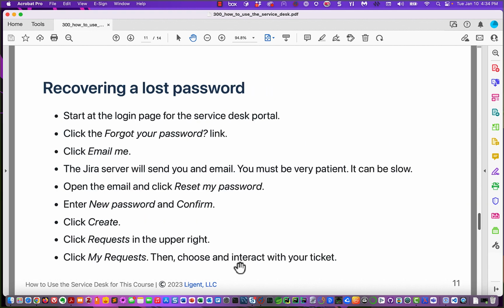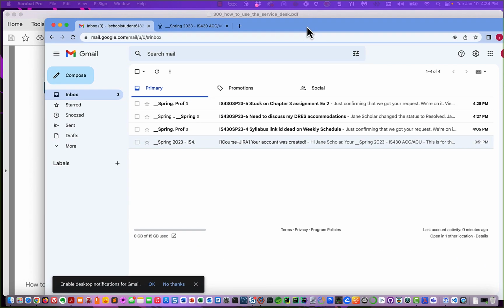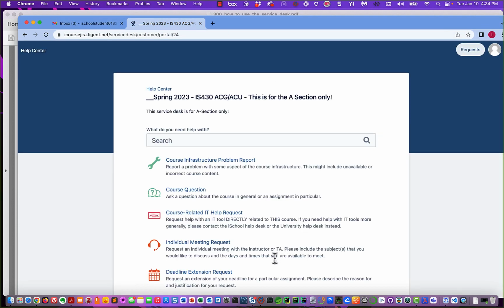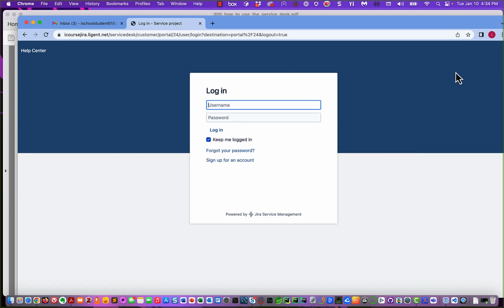What if you lose your password? It happens. It happens to me too. So let's get back to the portal here. Get out of the email and get back to the portal. And let's log out. Up in the upper right, you click on the avatar, logout.